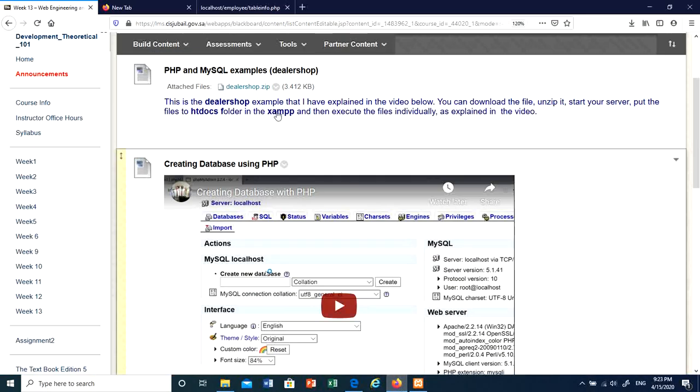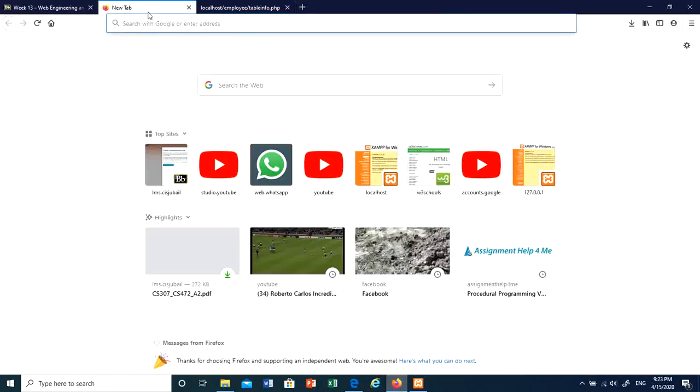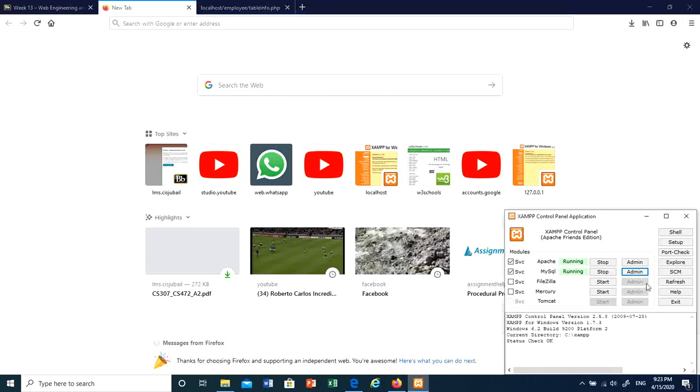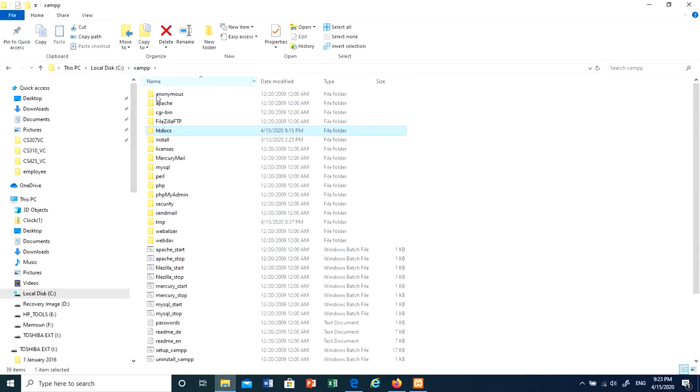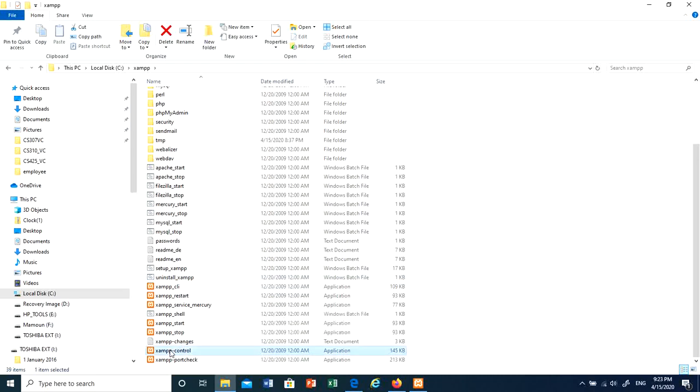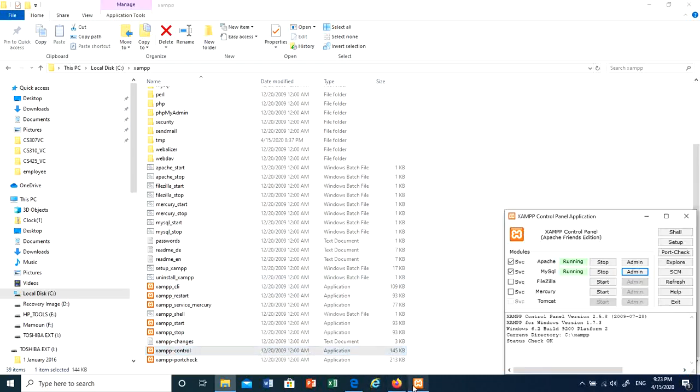the file from here to establish the connection. Make sure that your server is running here, Apache and MySQL. Click start if they are not running. You know how to start them, right? You have to go to XAMPP and then go down all the way here, and here is the control panel. Double click here, it will open this one. If it is not starting, start them so that they are both running like that.